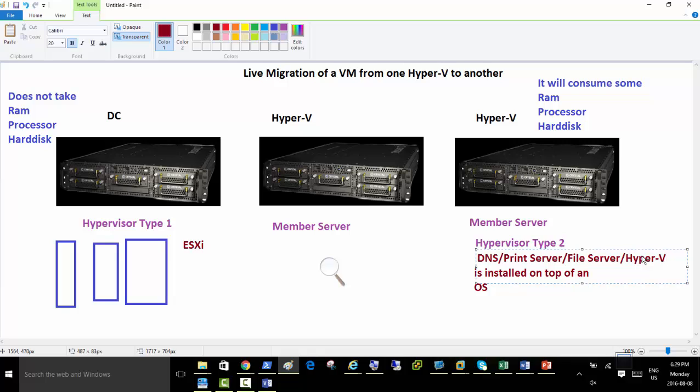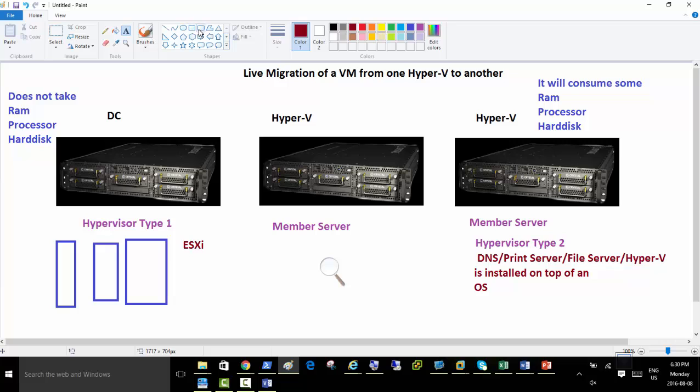That means your sole purpose is not to host virtual machines. Your purpose is to have the hypervisor used for other roles as well. So in our case it's hypervisor 2 that we're going to test, but the actual test is about hypervisor 1: if you have hypervisor 1, how can you transfer a virtual machine from one place to another?